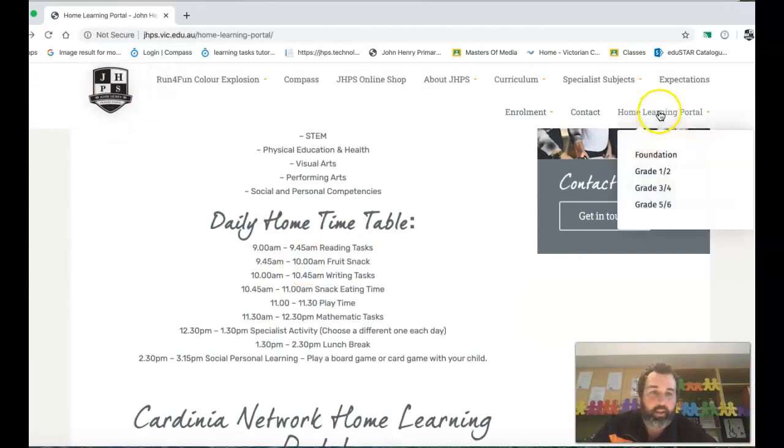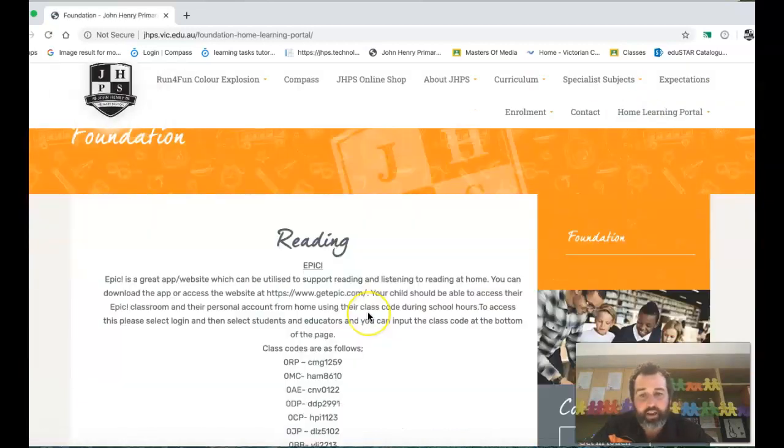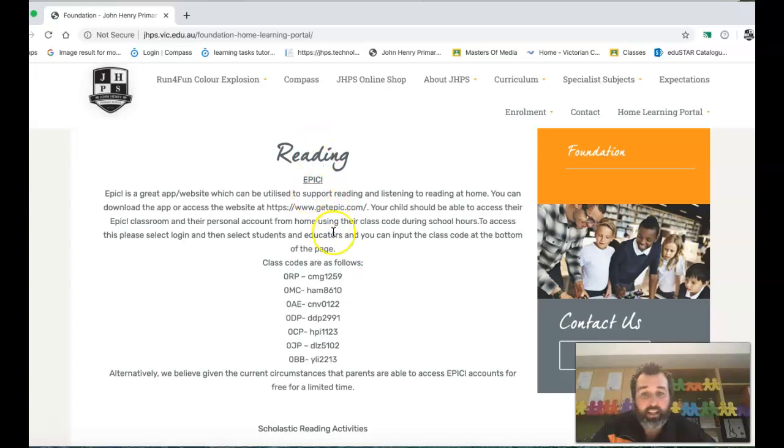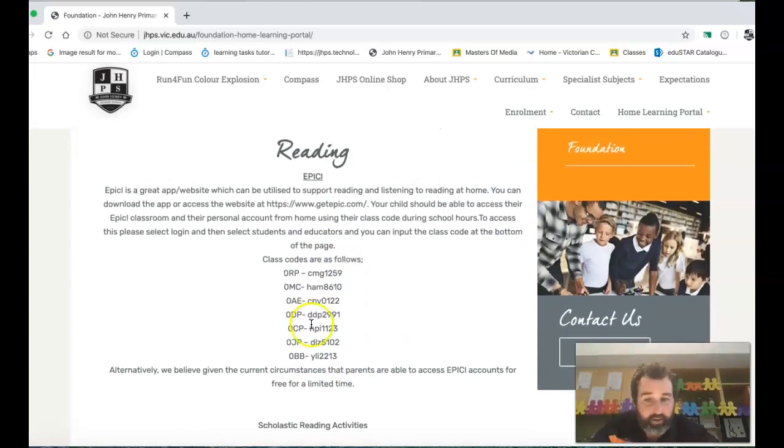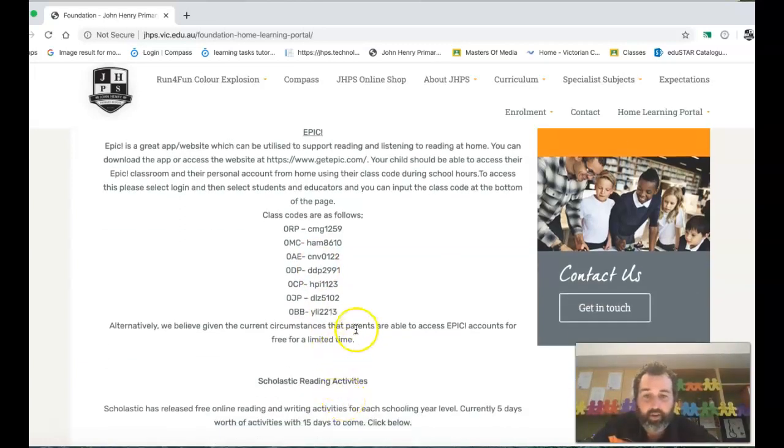The other option is once you click on what year level we want, foundation, it'll take you through to foundation. With reading, here's all the codes for our foundation students. So again, you just click on the Get Epic and put the code in, and they'll be able to read during school hours. These codes will work. After school hours, they stop working. But what you can do is, for a limited time only, they have given, I think, a 30-day free trial.